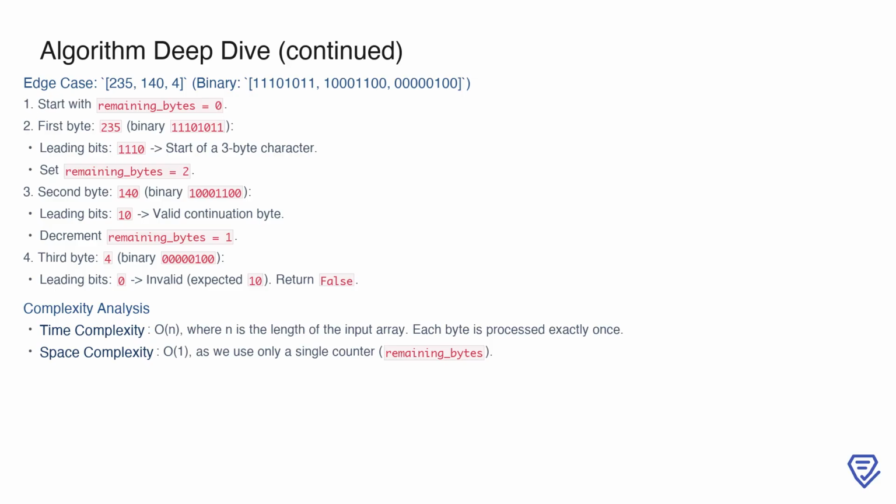The second byte, 140, begins with 10, making it a valid continuation byte. We decrement remaining_bytes to 1. The third byte, 4, has a leading bit of 0, which is invalid because we were expecting another continuation byte starting with 10. This mismatch causes the function to return false, as the sequence violates UTF-8 rules.